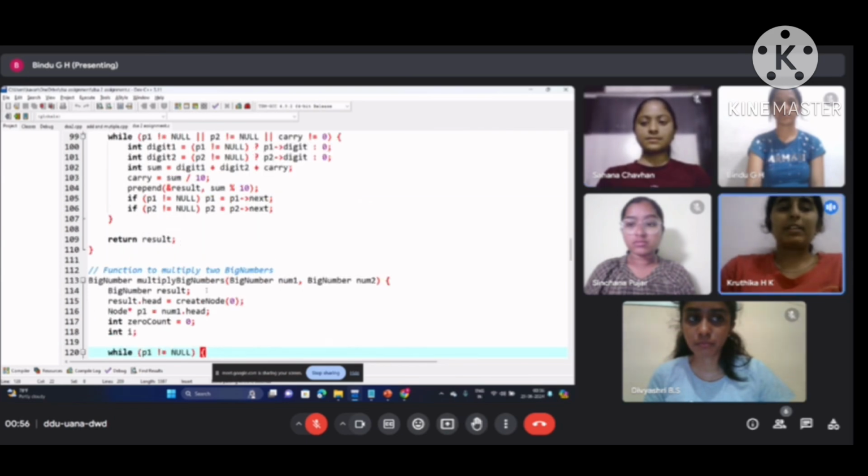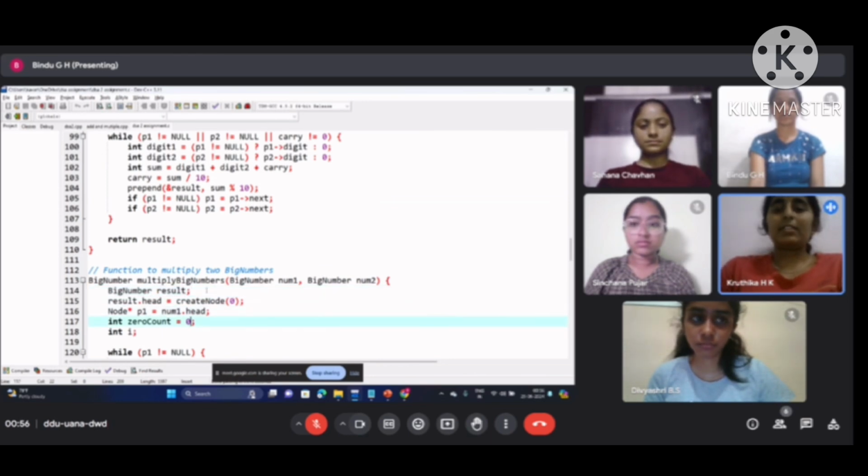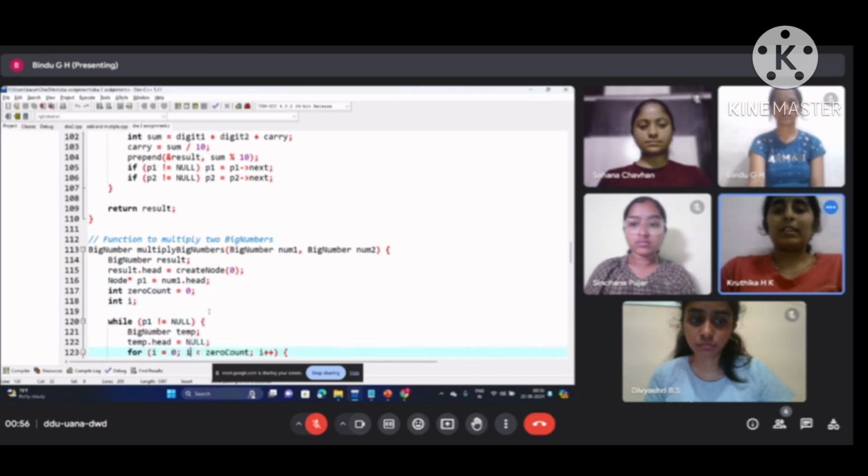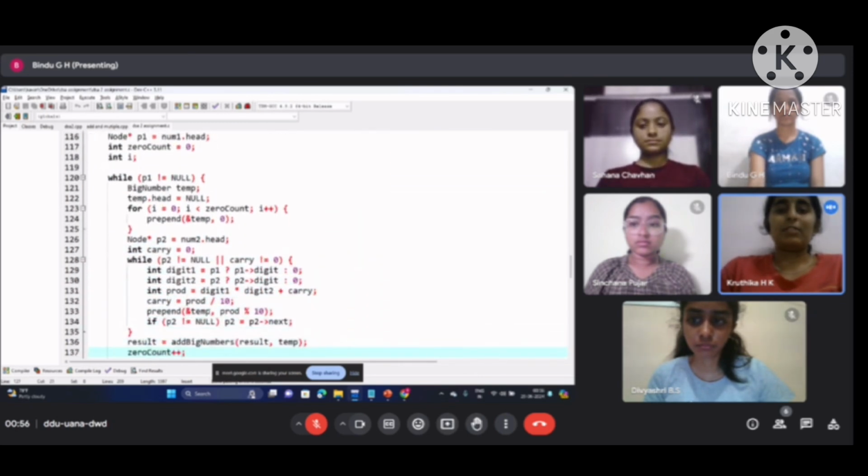Further, my teammate Kritika will continue. This is Kritika from the AML branch. I am going to discuss multiplying two big numbers. In line number 113, to multiply two big numbers, we initialize the result with 0, set the pushed 1 to the end of number 1, and initialize the zero count.